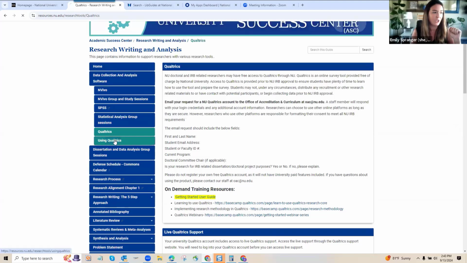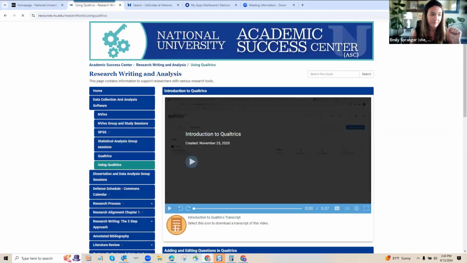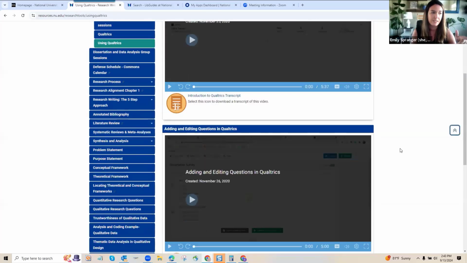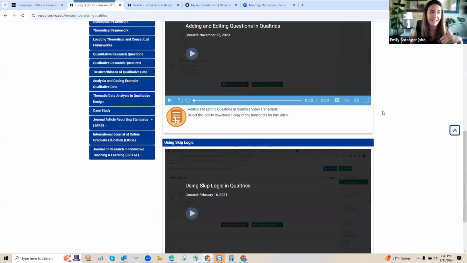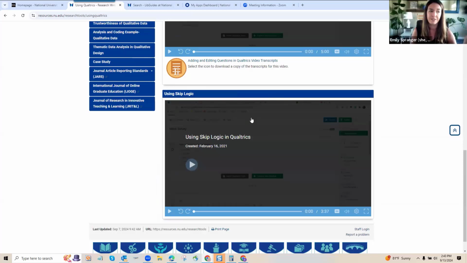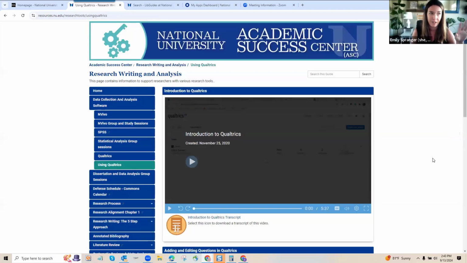And then using Qualtrics right here, there's a quick introduction, 5 minutes to introduction to Qualtrics, adding and editing questions in Qualtrics. And then, as Dr. Straight mentioned, there's using skip logic in Qualtrics as well. Some quick tutorials on how to do those parts of Qualtrics. I'm going to stop sharing so that I can pop those 2 links in the chat for you all, so you have access to that as well.